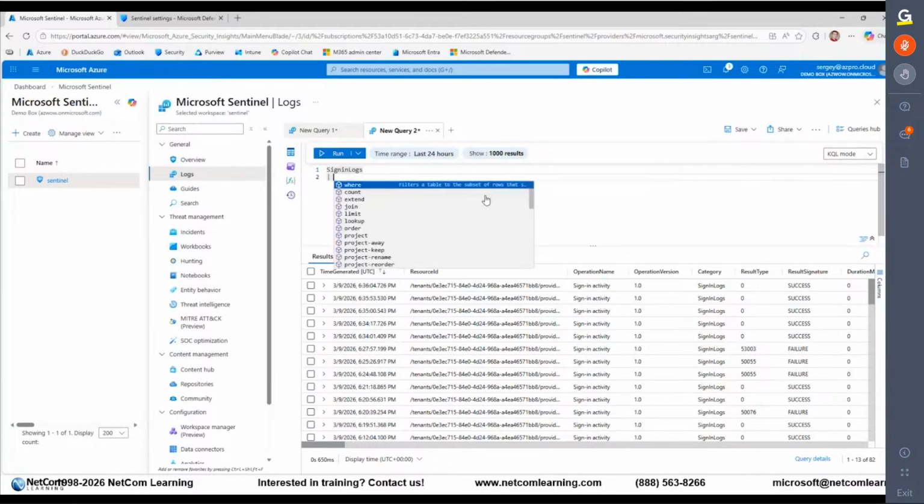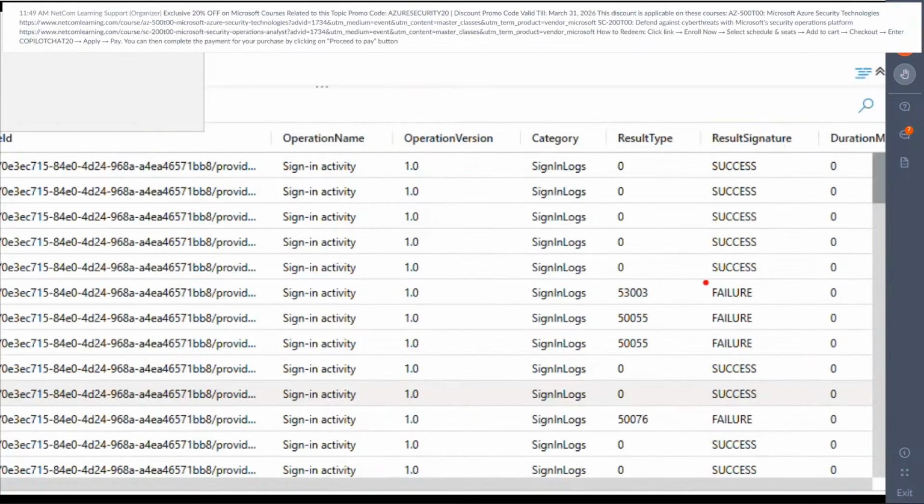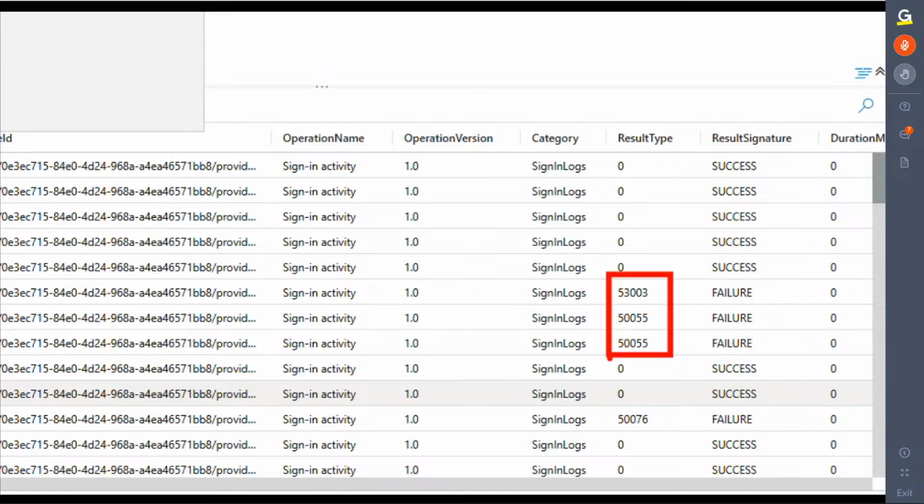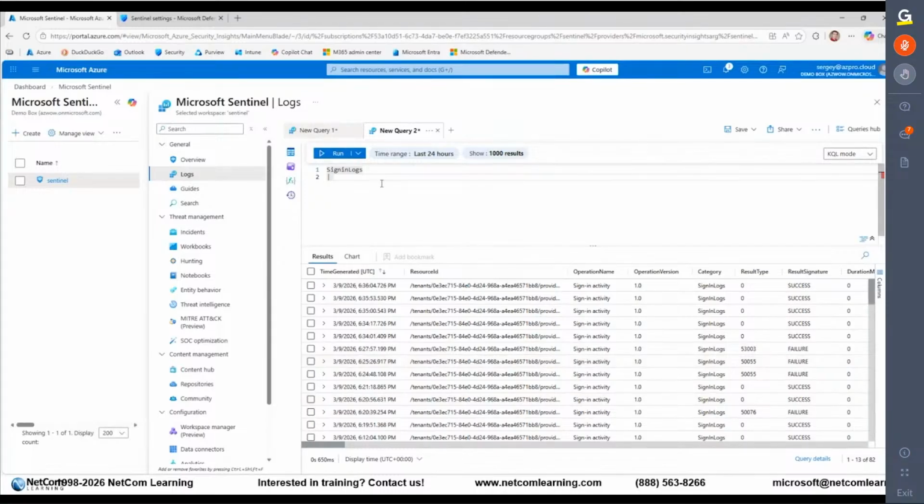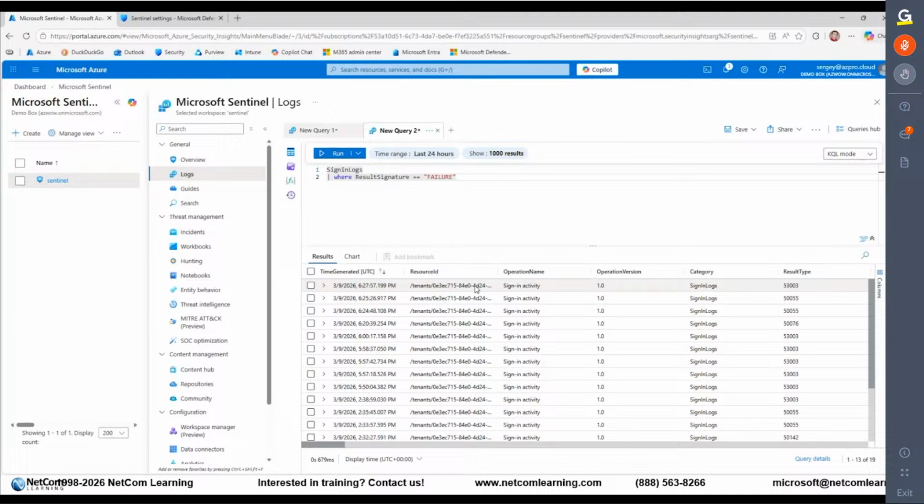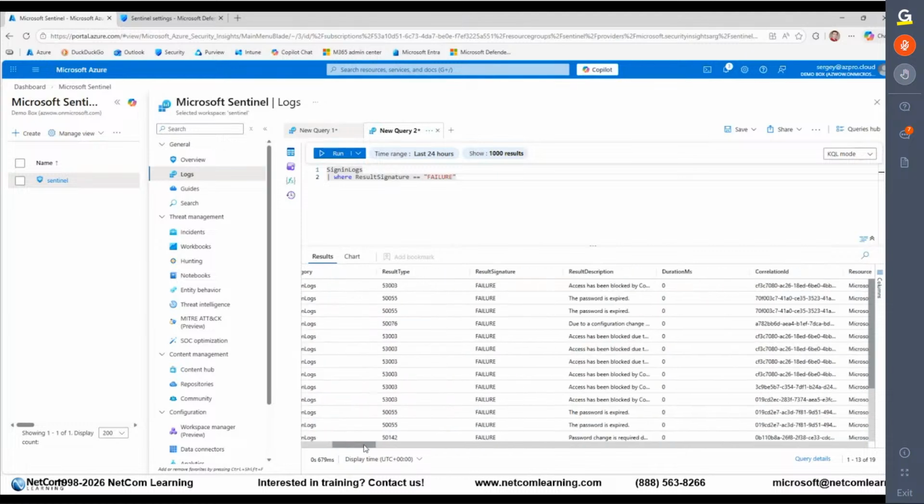Let's first find failed attempts. I can see here that the result signature tells me if it was failure or success. Also, we have different failures, different codes. But let's first filter by the result signature. Let's say where ResultSignature, and I really appreciate that they do have IntelliSense, then equals to that. We need to use two equal signs, and two equal signs mean case sensitive, so I need to use uppercase here. Let's run that. And now it shows me only failures.